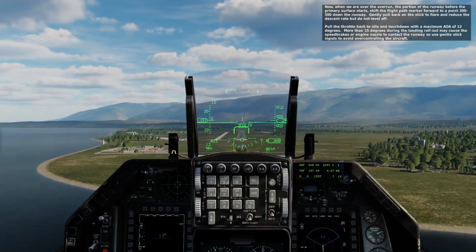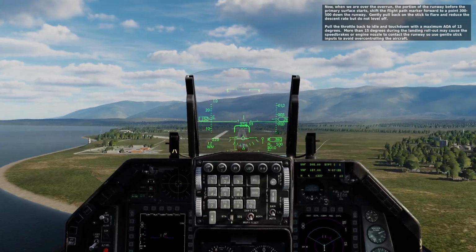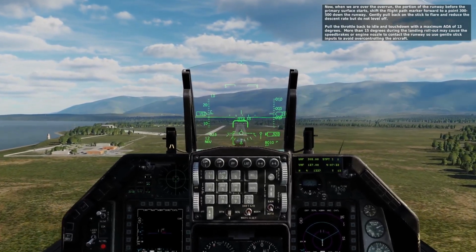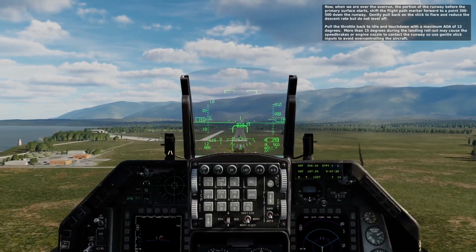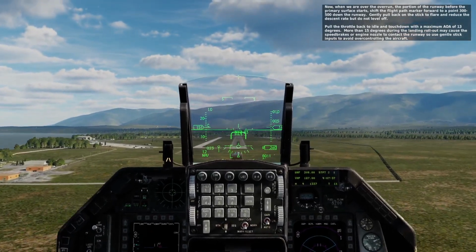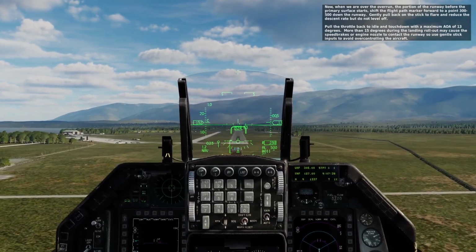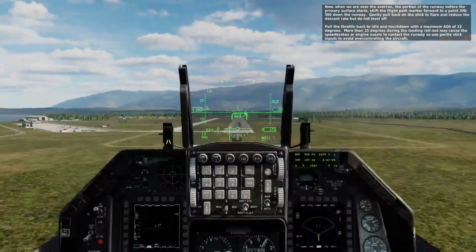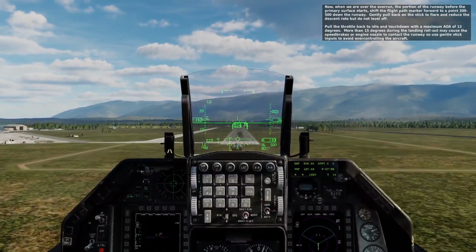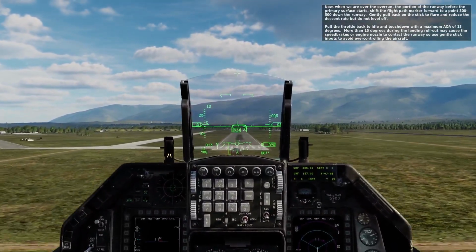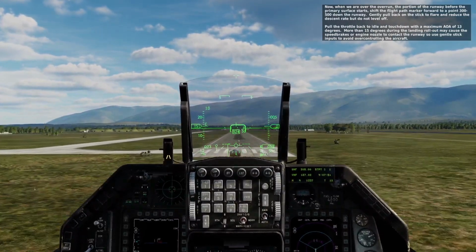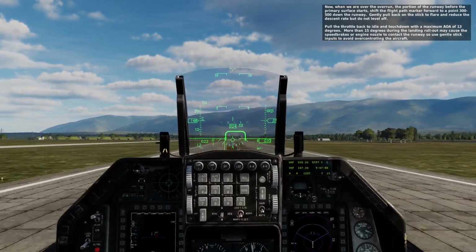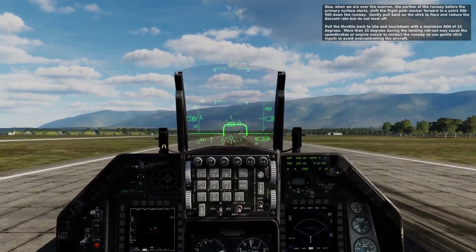So we're just keeping that flight path marker right at the end of the runway. As we get over the very end of the runway, we will pull back on the stick a little bit and flare, and at the same time we'll pull our throttle back to idle, just like he said. So we're coming over it now. So pull back, reduce the throttle to idle, and just let the jet settle into the runway.